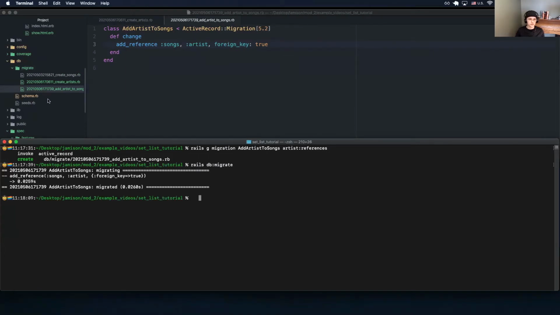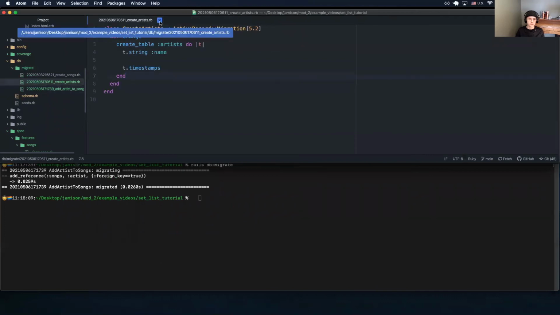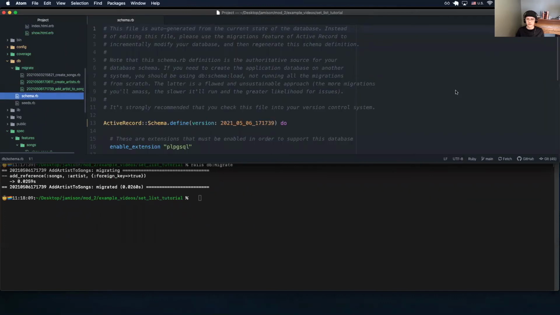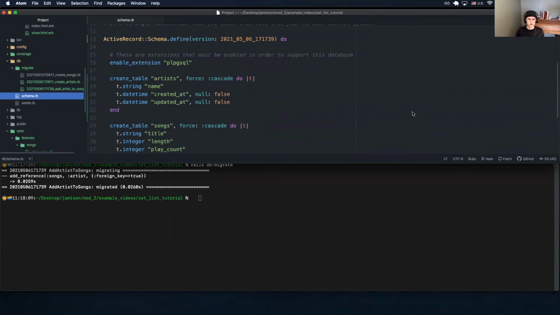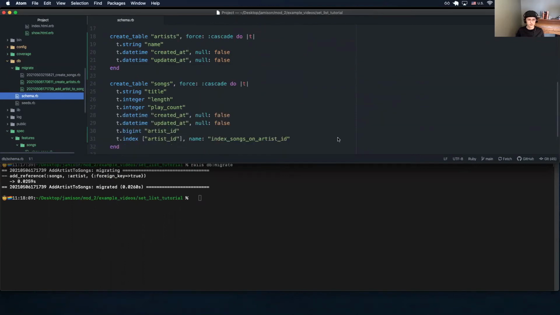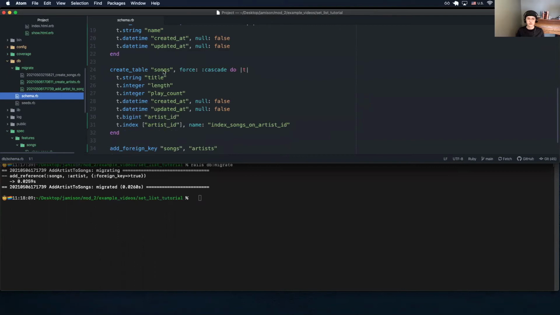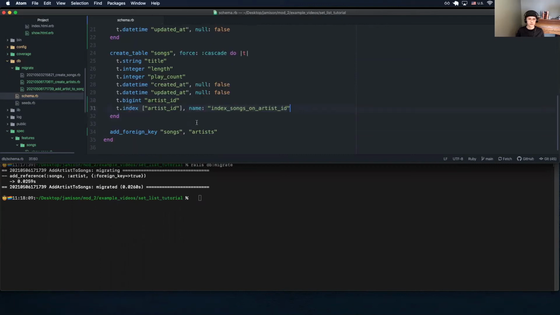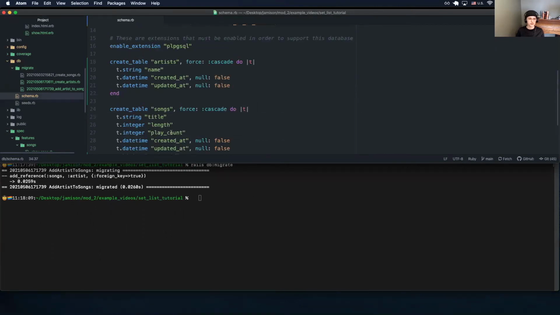And that looks great. I'm going to double check my schema to make sure that this did what I want. Sometimes the syntax can be a little bit confusing and not very intuitive. So we have our artists table that just has a name. That looks great. And then we have our songs table with the title, length, play count, and an artist ID. And then this line tells us that it's indexed on artist ID. We don't need to worry too much about that. And here we see we have added a foreign key of artists to the songs table. So that looks good to me.